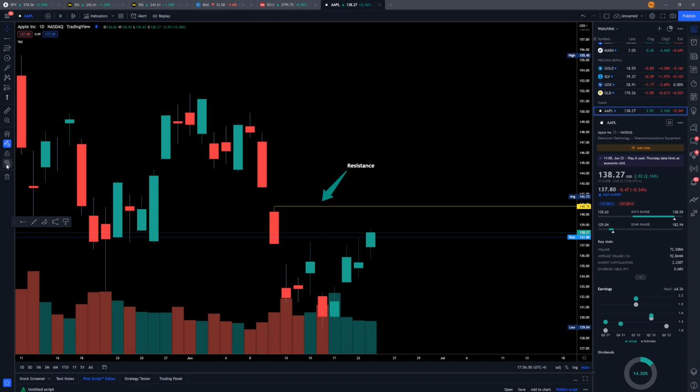And lastly, you can also hide anything that is on your chart. So you can hide drawings, you can hide indicators, and I'll get into indicators very soon, and hide positions or orders if you're actually trading on the platform itself, and much more.